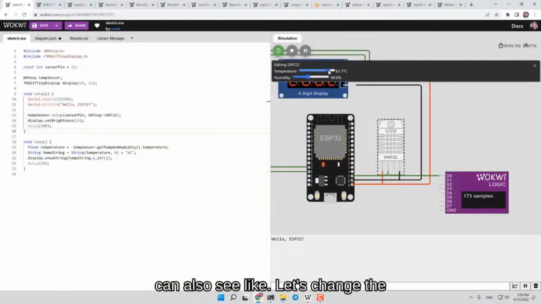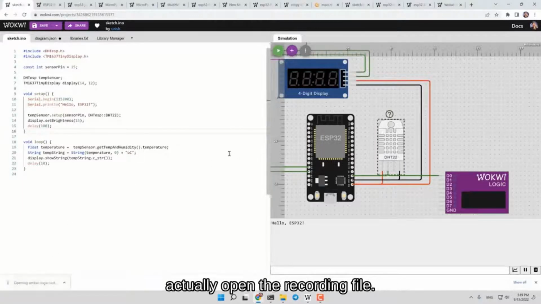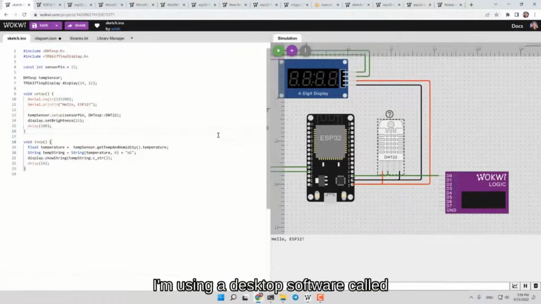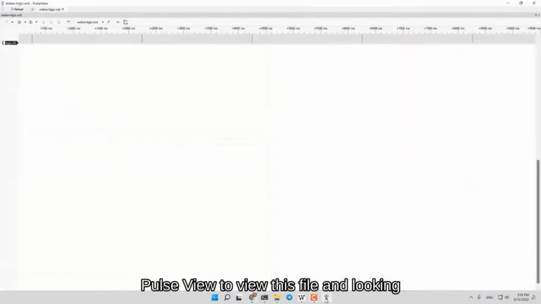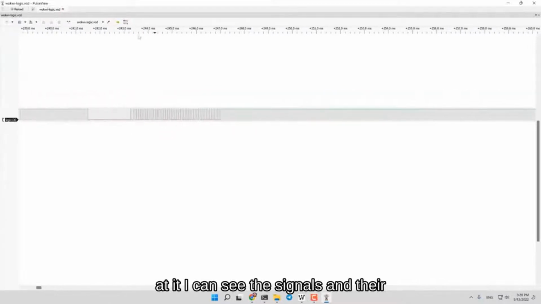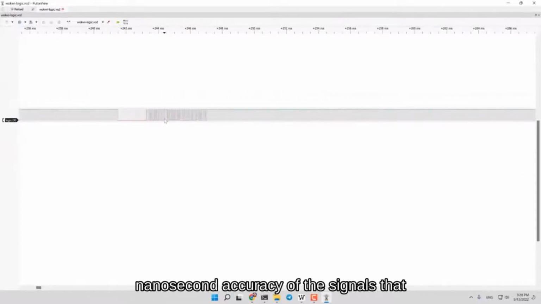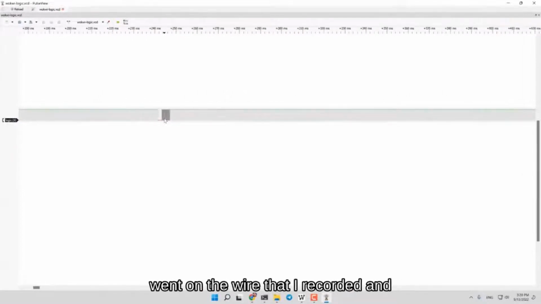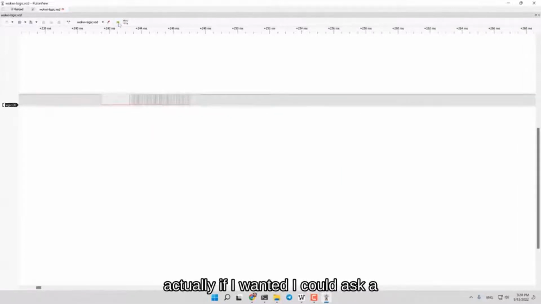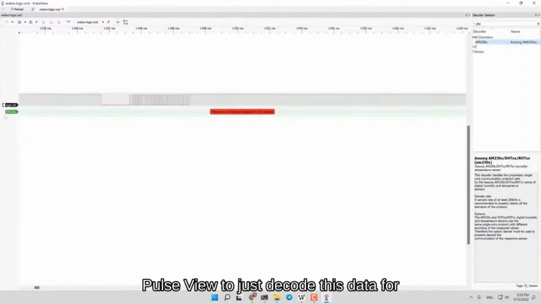When we start a simulation, we can see the amount of data it recorded. Let's change the temperature to very hot. We can also see this activity LED blink whenever there is activity. But the cool thing is when you stop the simulation, you can actually open the recording file. I'm using a desktop software called PulseView to view this file, and I can see the signals and their exact timing, with nanosecond accuracy, of the signals that went on the wire. And if I wanted, I could ask PulseView to decode this data for me.